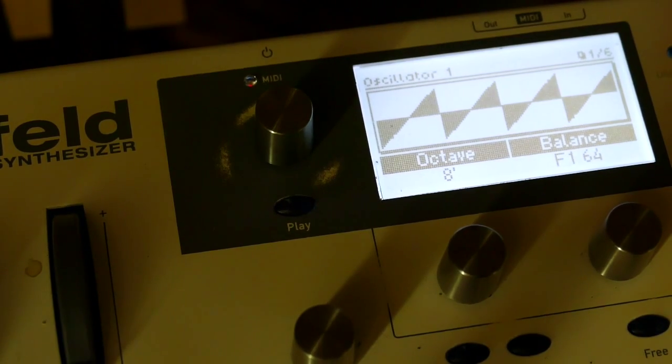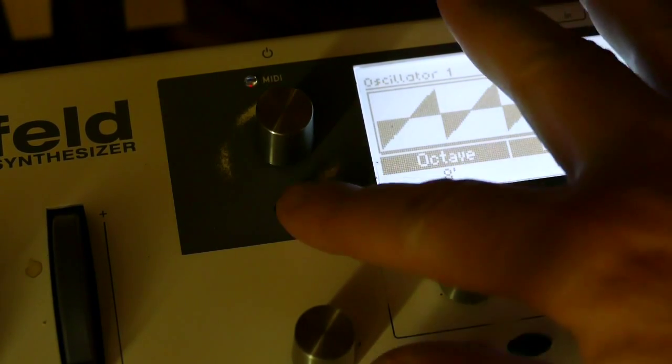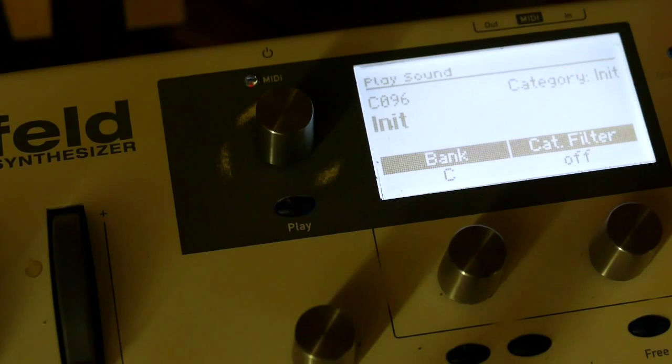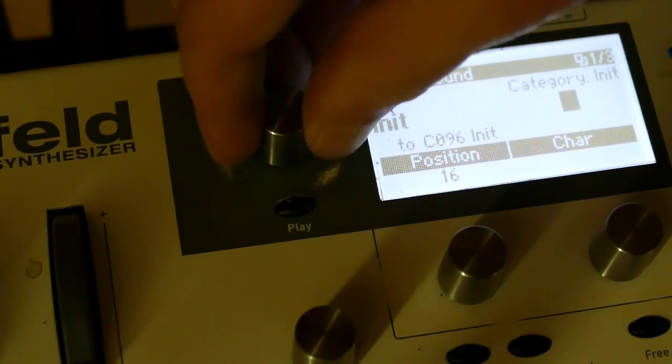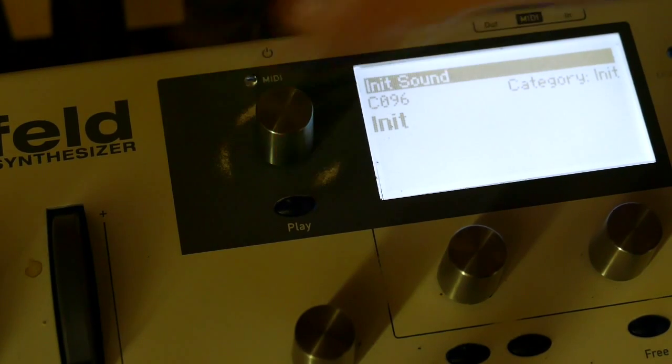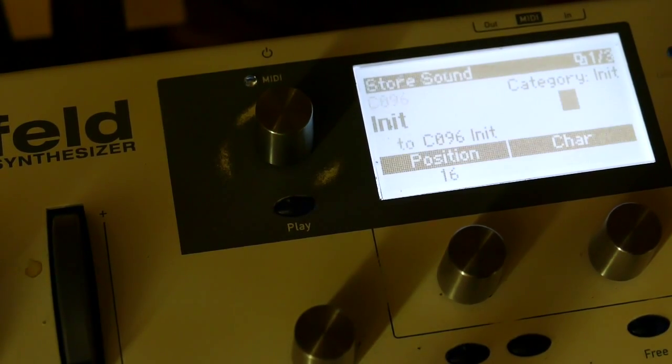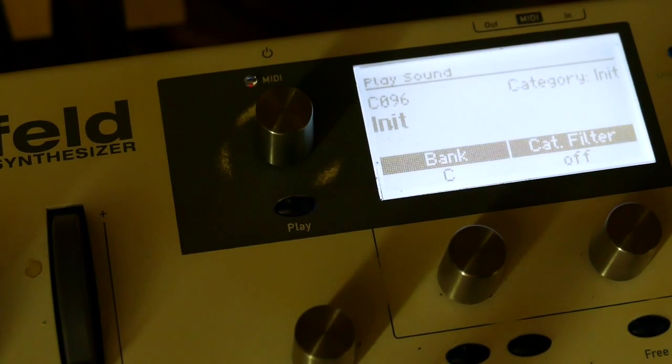Everyone knows how to create an init patch. Just if you don't know, you hold down Shift, hold down Utility, scroll over to Init Sound and press Shift and Utility, and to store that, hit Shift and Utility again. It's all stored now. So we can start.